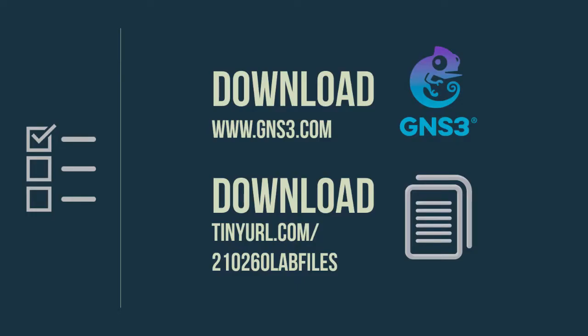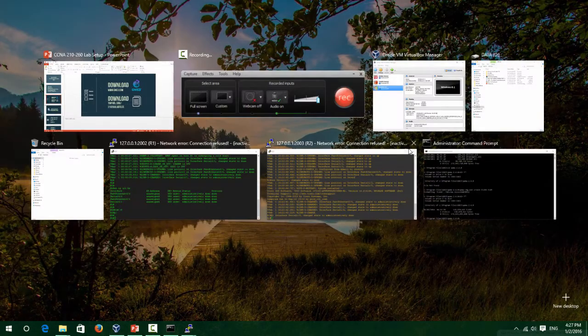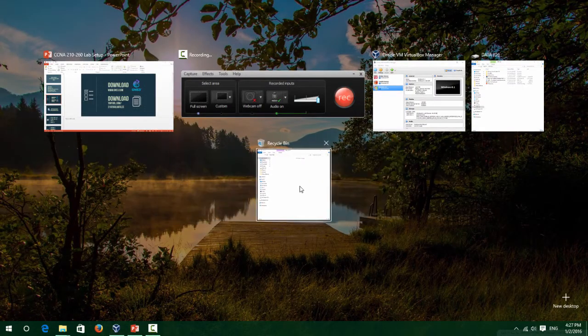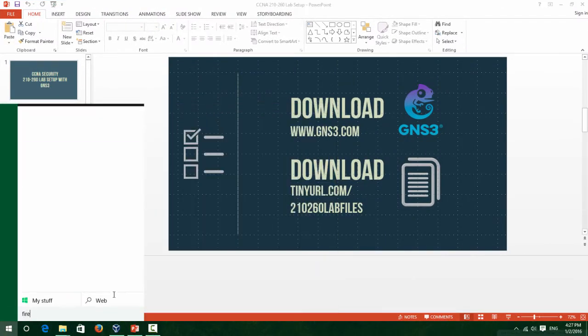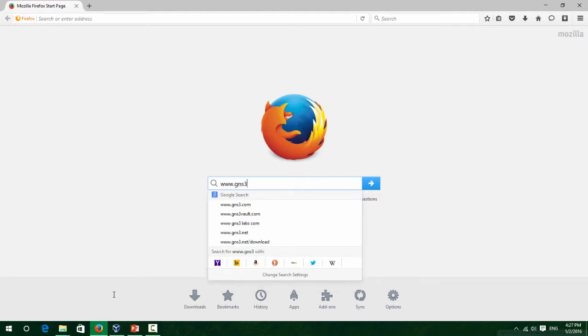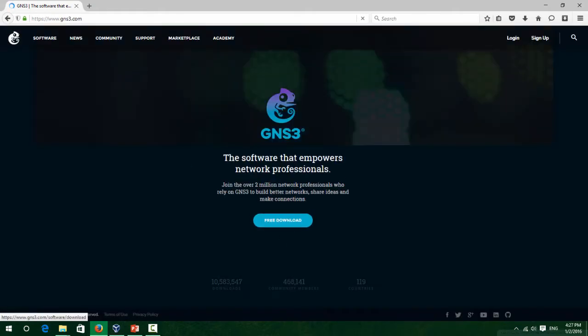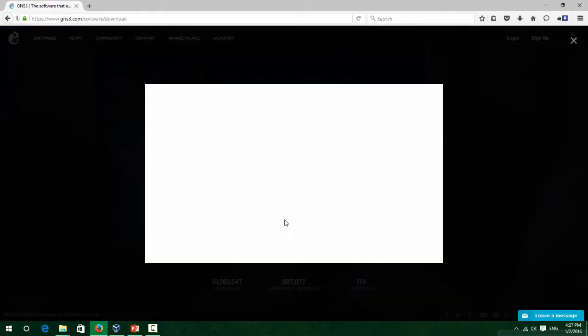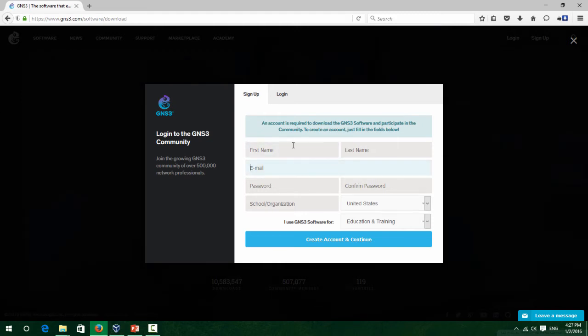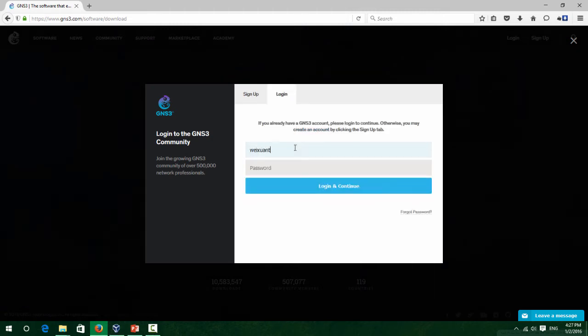Okay, so now we will be downloading the required software. So we'll download GNS3 first, then we will download the lab files. Okay, so we'll hook up our browser. Go to www.gns3.com. Now I'm going to click free download. Now it's going to prompt you to sign up if you do not have an account. So you can sign up and download the file. So I already have an account, so I will just sign in and download the file.